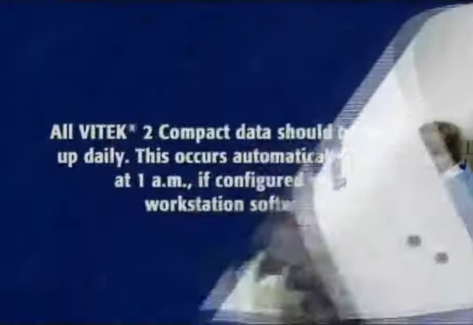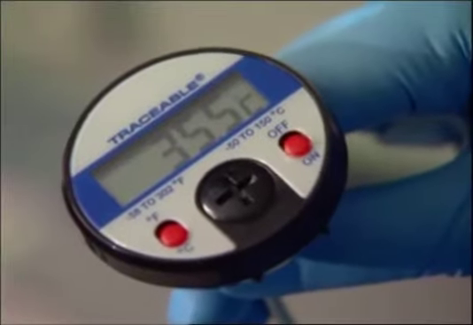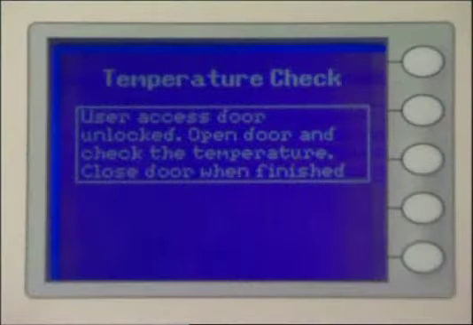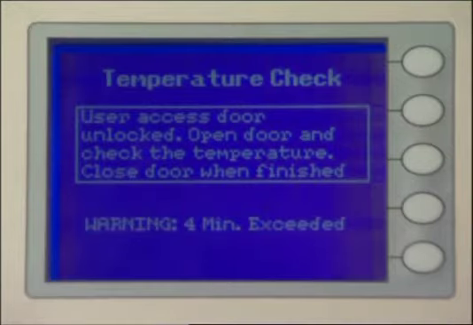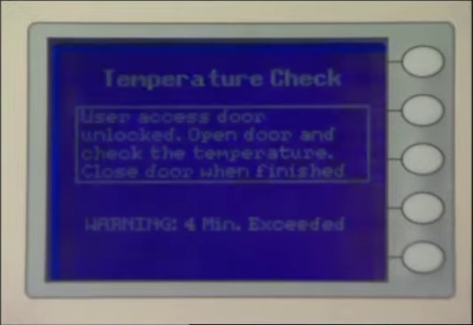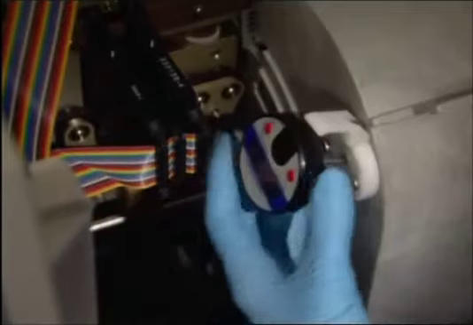All Vitek 2 Compact data. If the user access doors remain open longer than 4 minutes, a warning message appears on the user interface screen and clip into place.